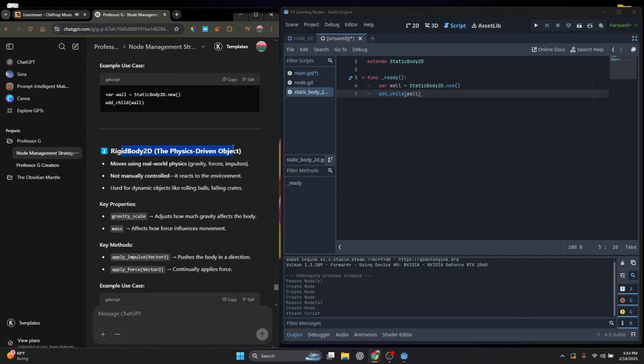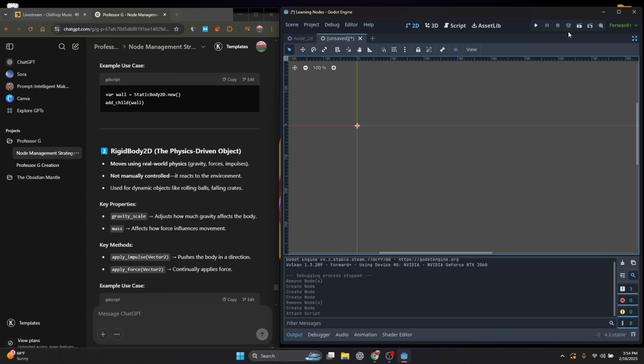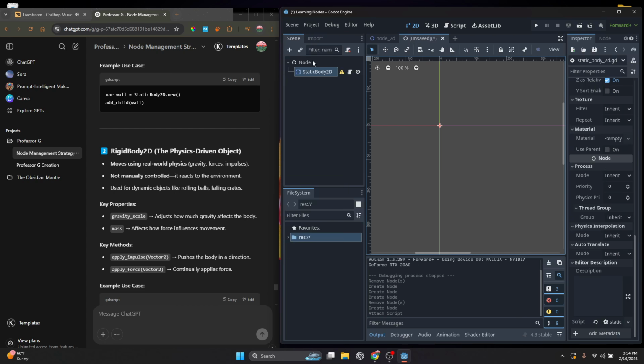Rigid body 2D, the physics-driven object, moves using real-world physics, gravity, forces, and impulses. Okay, not manually controlled, it reacts to the environment. Used for dynamic objects like rolling balls, falling crates. Key properties. Let's make a rigid body. So take a look at the properties here.